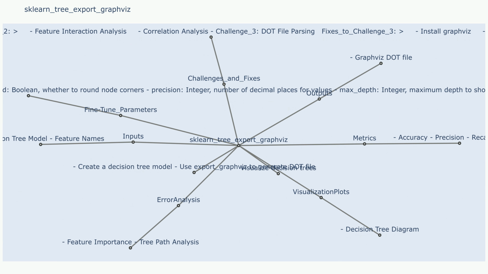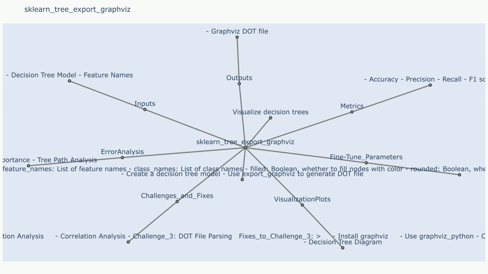Metrics. Gini impurity for classification trees. The Gini impurity measures the randomness or uncertainty in the distribution of classes at a node. Lower Gini impurity indicates a more homogeneous node. Entropy, another impurity measure for classification. Entropy quantifies the disorder or randomness in the class distribution. Mean squared error, MSE, for regression trees. MSE measures the average squared difference between predicted values and actual values.